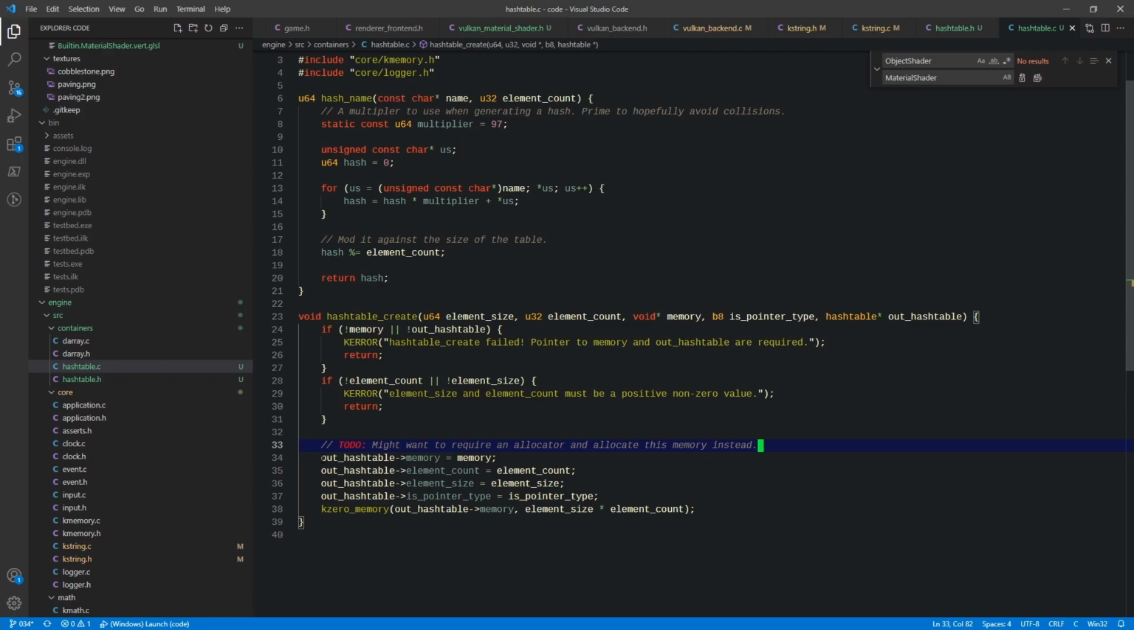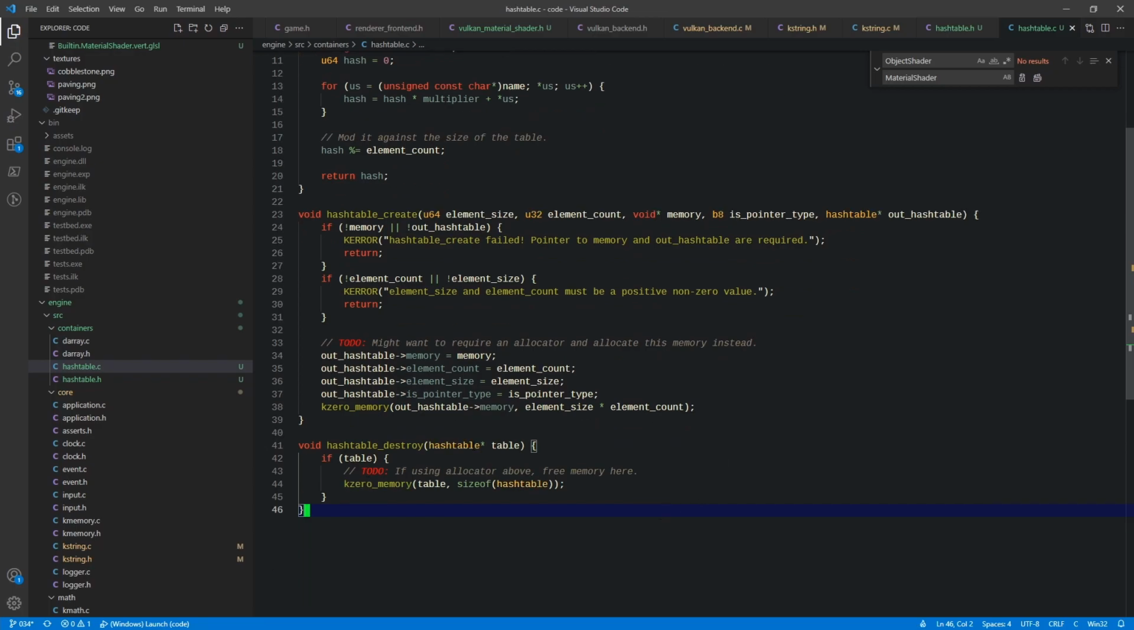And then here we go ahead and just set the memory. I have a to-do in here to where we might want to require an allocator and allocate this instead. But for right now, this requires the memory to be allocated outside of the hash table and just passed in. So we copy over the memory, the element count, element size, whether or not it is a pointer type, and then we go ahead and 0 all of the memory block, right? So that is pretty much all there is to that. Destroy is pretty straightforward too. All we're doing in this case is just zeroing the memory, if of course the table exists.